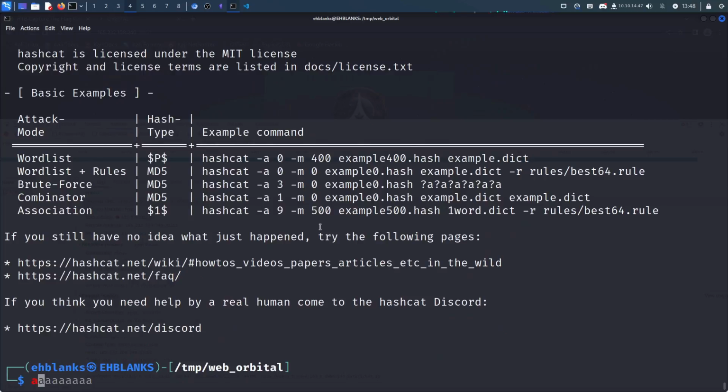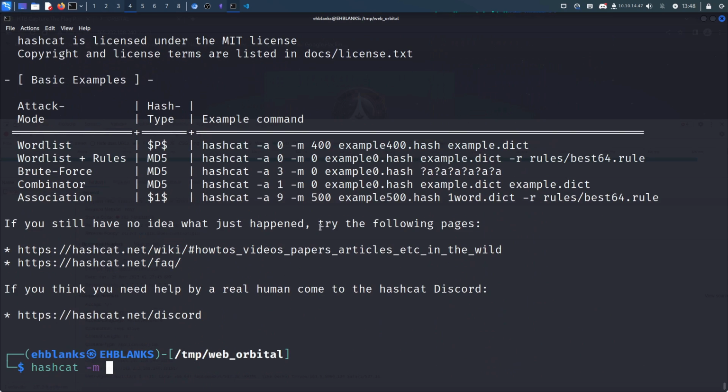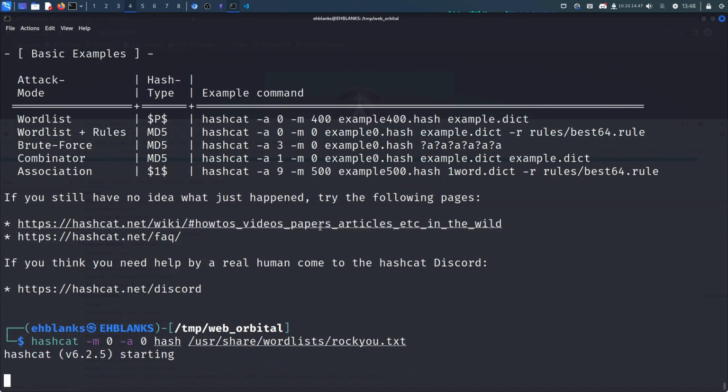So we're gonna do hashcat dash m, and that's gonna be 0, dash a, that's gonna be 0 as well. And then we are going to put the hash, and then we're gonna put the word list, which is gonna be rockyou. Word list rockyou. And if I am right, I think that's all you need.